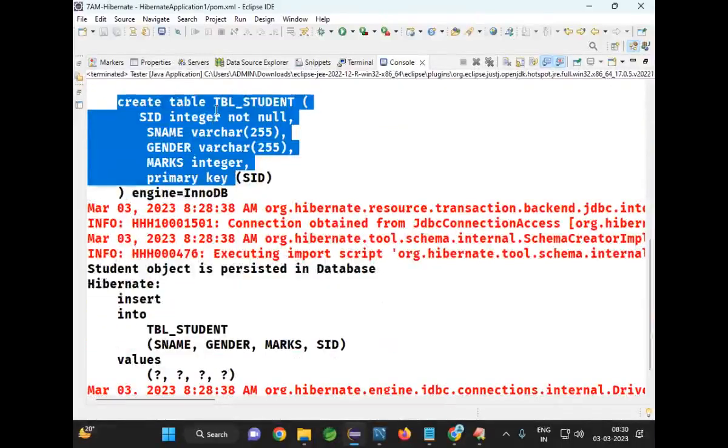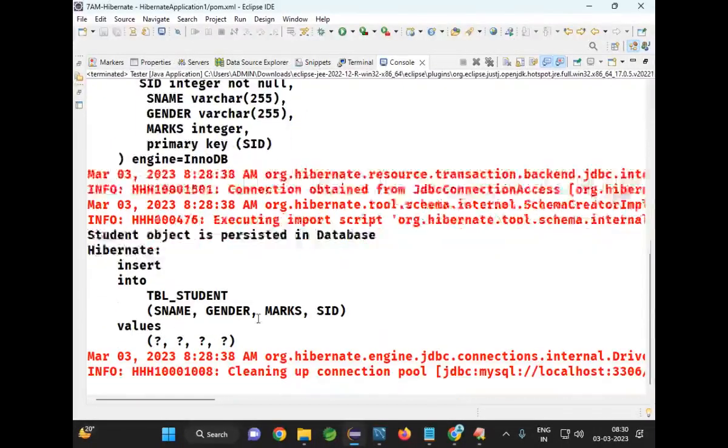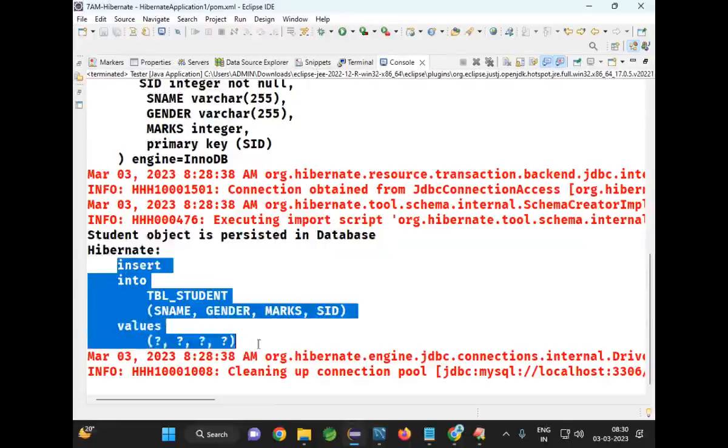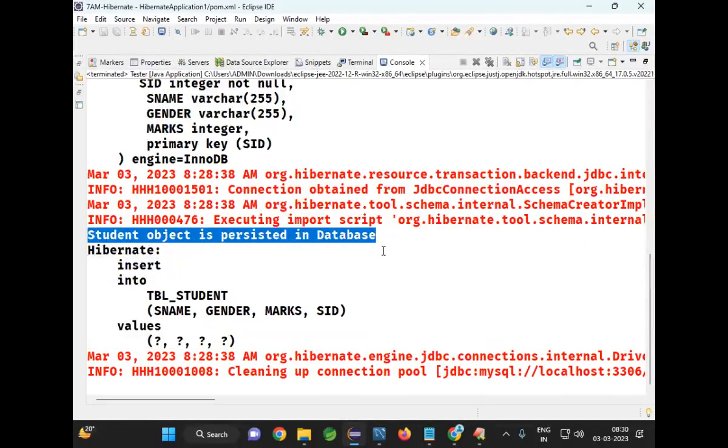After creating the table, next what did Hibernate do? Inserted. You got my point? Yes. And of course, I'm getting a message: Student object is persisted in database. So how can I check whether it is really persisted or not? How can I do that?